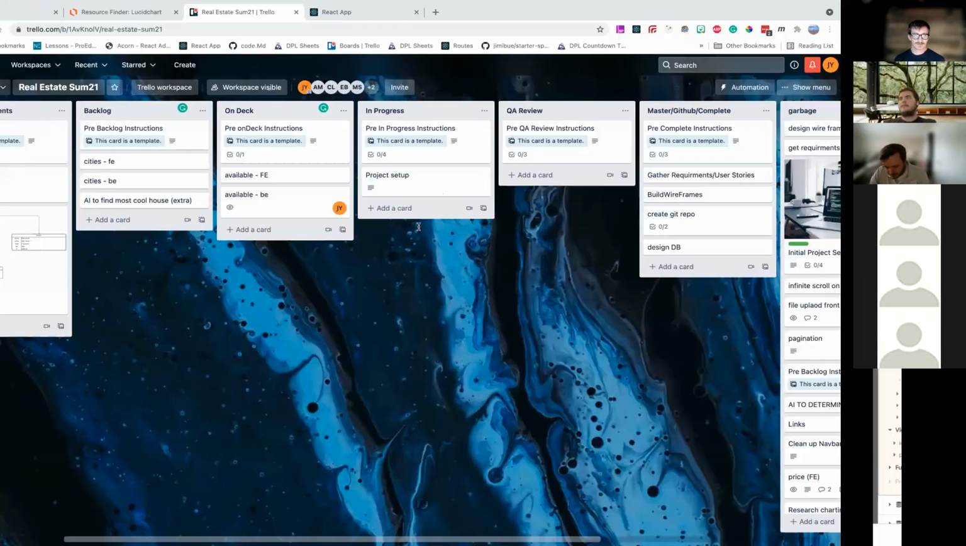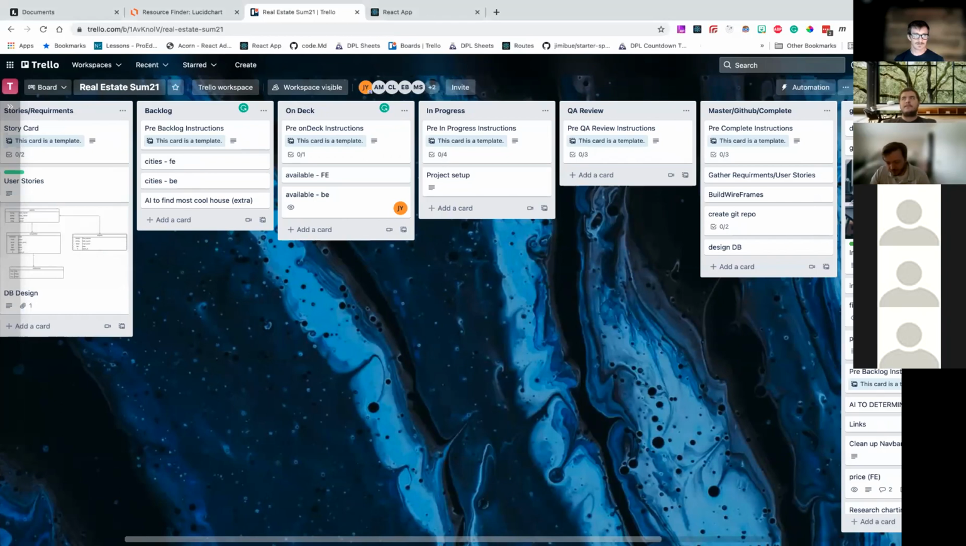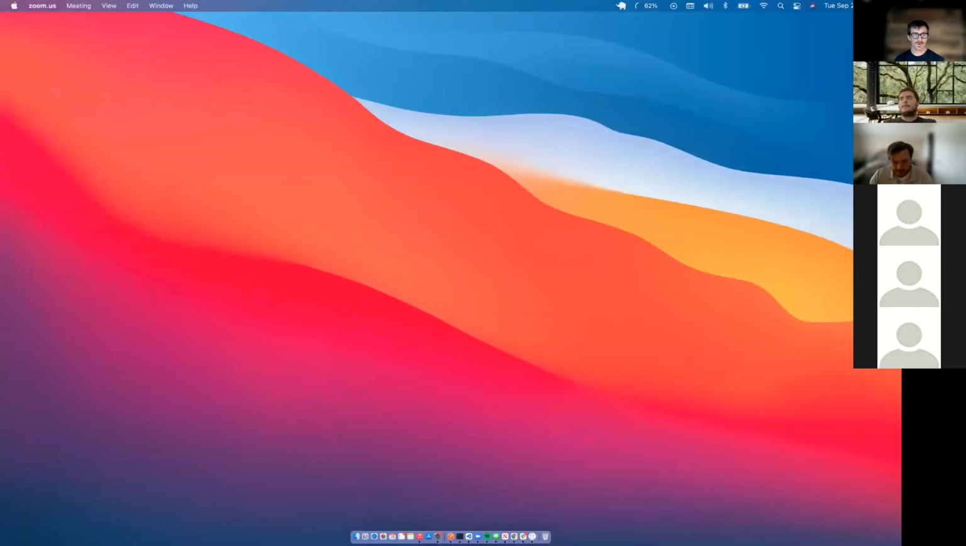Cool. So for this, you can clone your own starter project, or I think I'm going to clone one that I had from the last cohort, and I'll Slack it out.